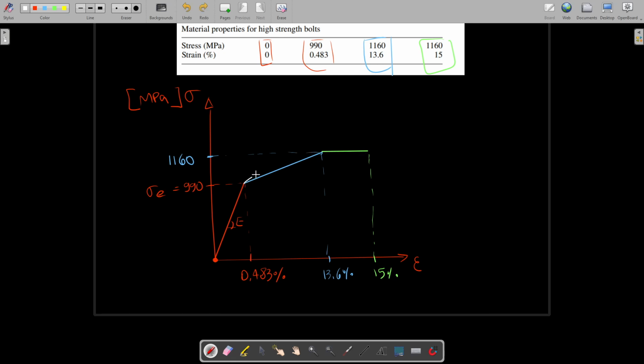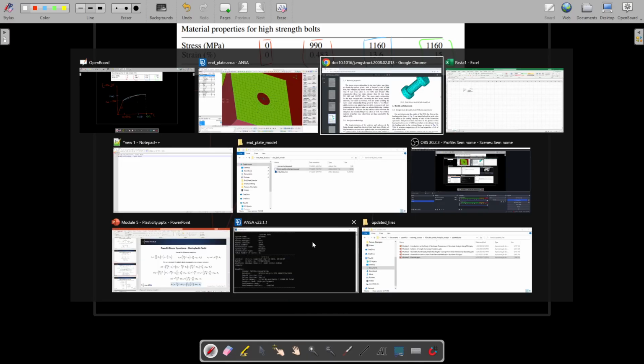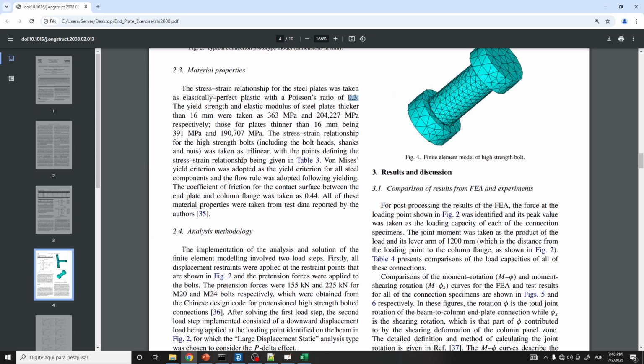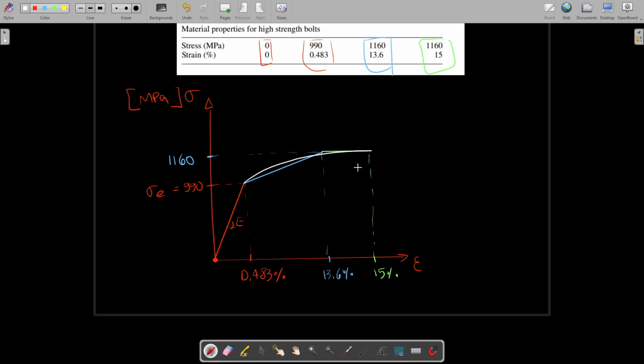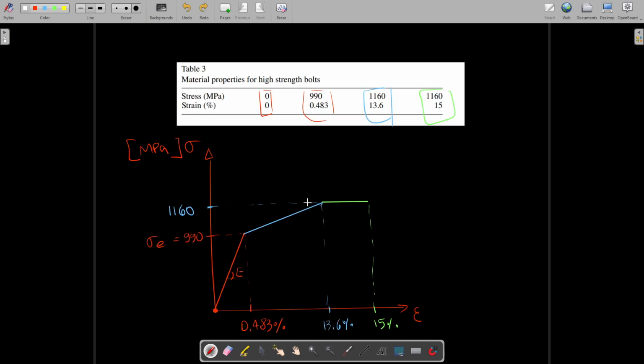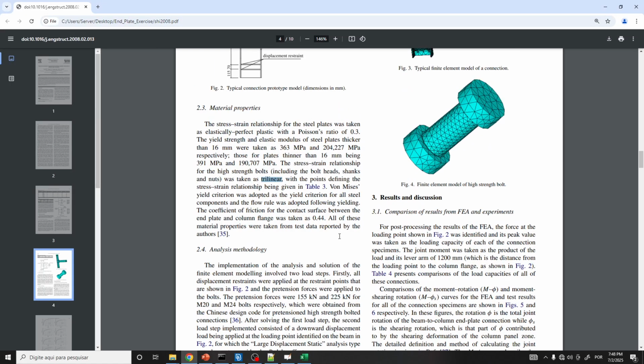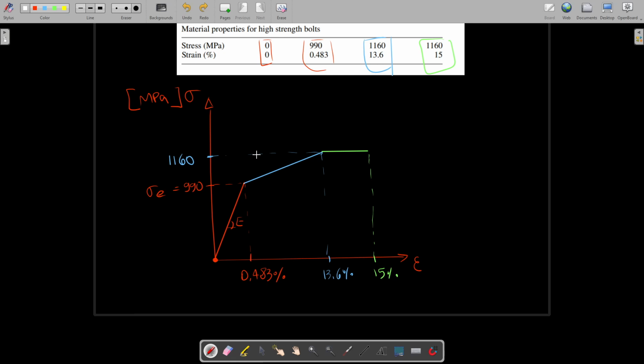Or the true stress, true strain would look maybe something like this, always increasing. But the author of this article has created a simpler model, which he named a trilinear model, to simplify this plastic strain versus stress curve. So instead of representing this in a complex manner, it's going to represent it by a trilinear model. This is just a simplification that has been used.